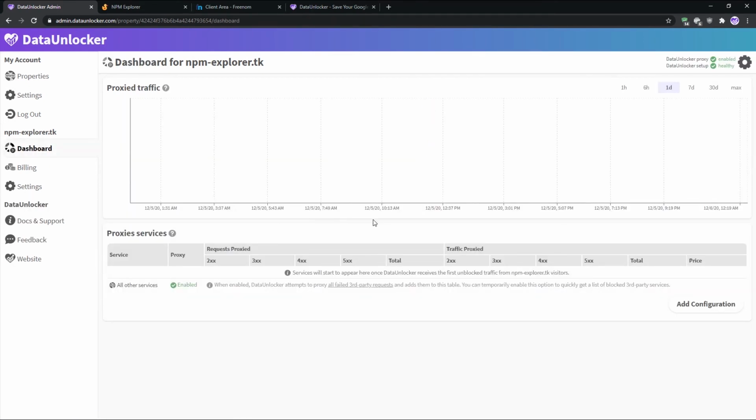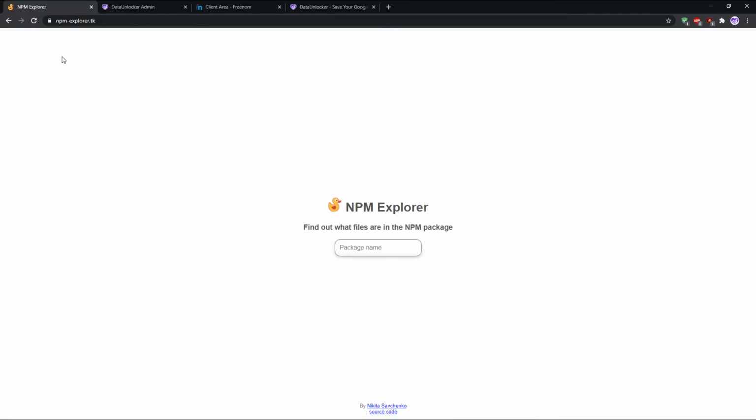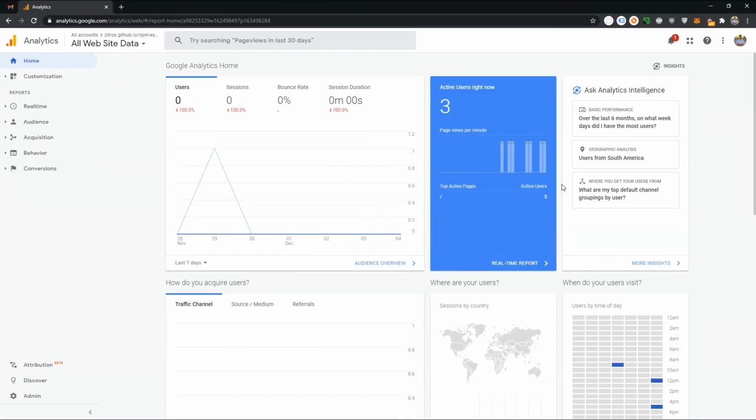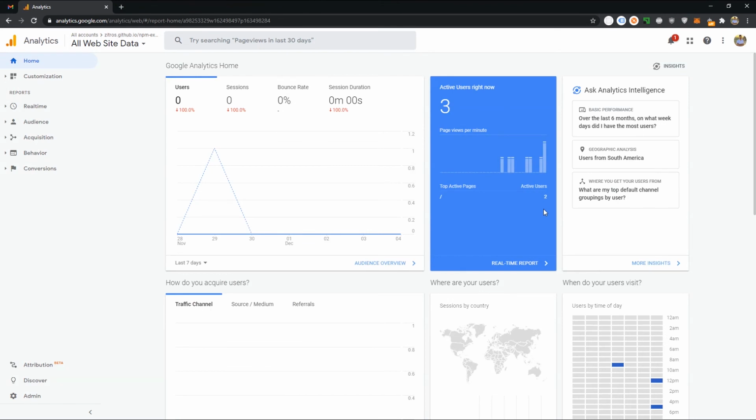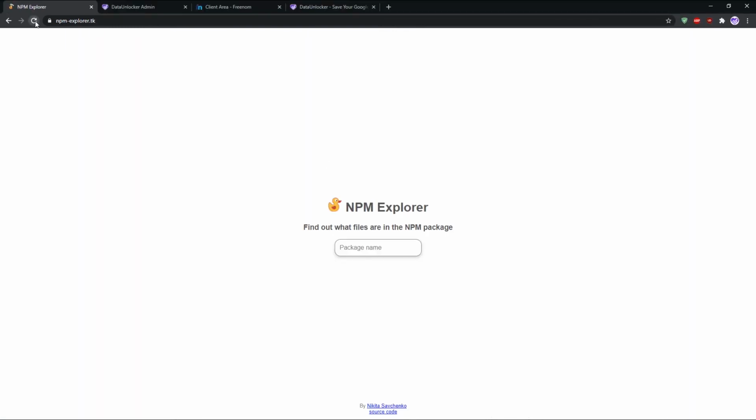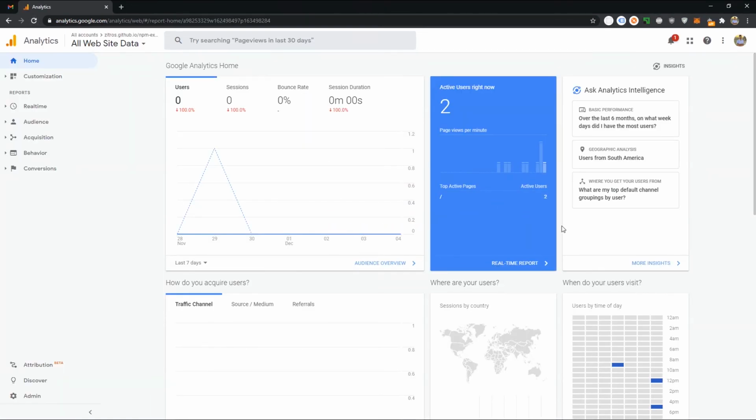Finally, when I go back to my web application and refresh the page, I will notice that all ad blockers show a higher number of blocked requests, which means that DataUnlocker finally works. If I go to Google Analytics, despite me having 3 ad blockers installed, I can now see myself visiting my web application. Note that the other active users I see in Google Analytics real-time view are the users from Health Check, because DataUnlocker's Health Check requests your website just like the user does.